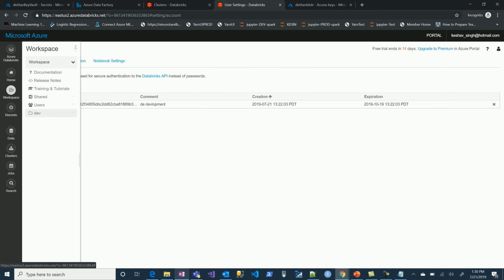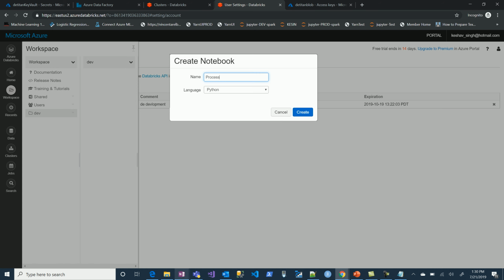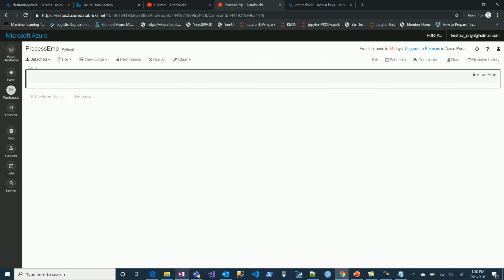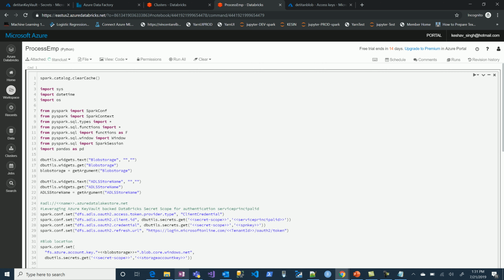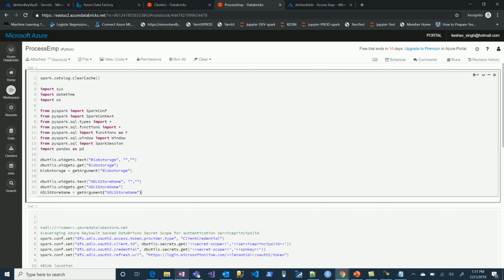Created a folder. Inside dev, let me just try to create a notebook. Process employee data. So I'm just calling that, and then let's copy paste this code and see what we have in here. For starters, we have the blob storage and the ADLS store name coming in as a widget, which means it will be passed from the data factory at runtime. That's the right way to do this.